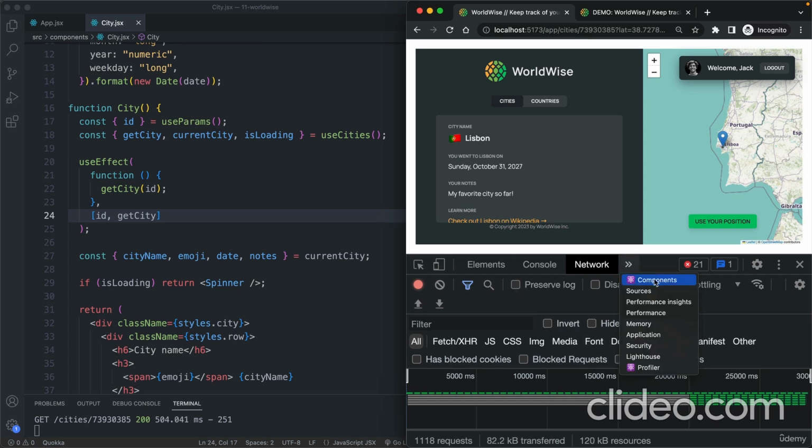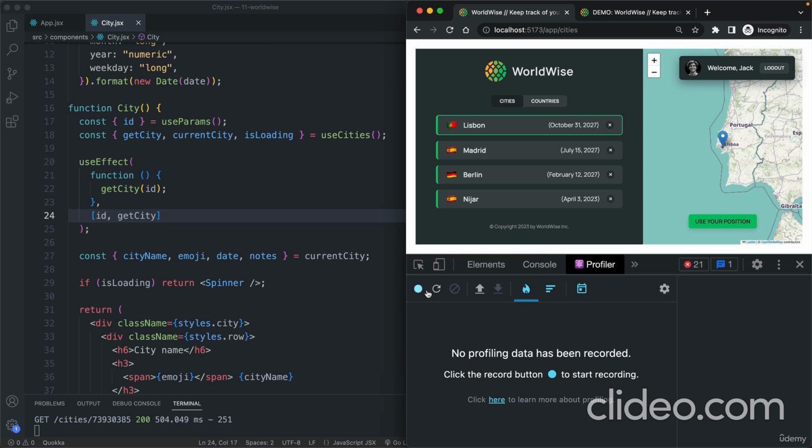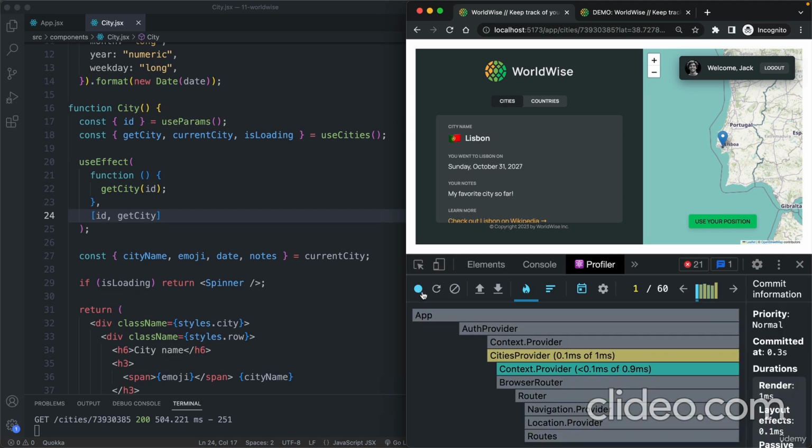Now, we can even see the same in the profiler. So if we go back and then start profiling, clicking here, and then I will just leave it for a few seconds. That should be enough. And you see that we have 60 state updates only in these 3 seconds that I waited. So clearly there is something wrong here. And this is the only thing that we need to fix now using the tools that we learned before.